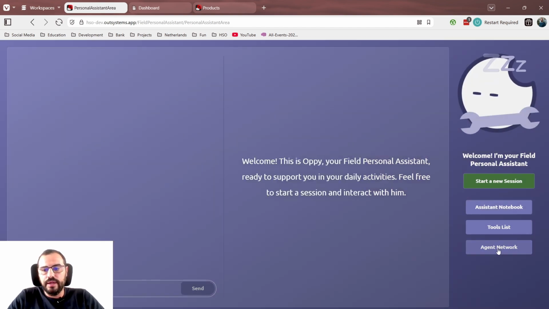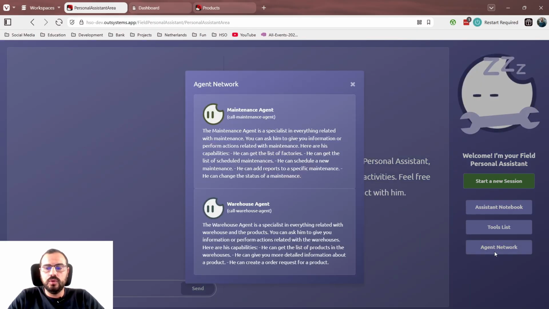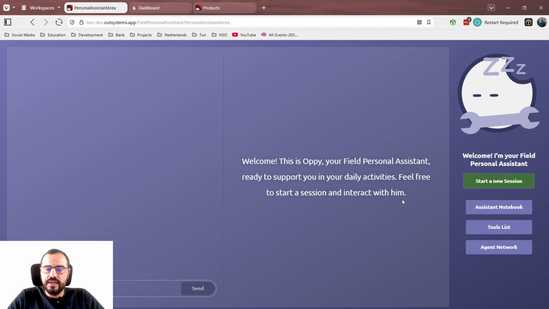And then we have the agent networking: which agents can my personal agent talk with, and to do what? You can see that his current agent network is the maintenance agent and the warehouse agent, and he has a set of instructions for when he should call a specific agent. So this is the simulation, right? And now we can play a bit with him. Let me start a session and then we will check the tools that exist underneath it.